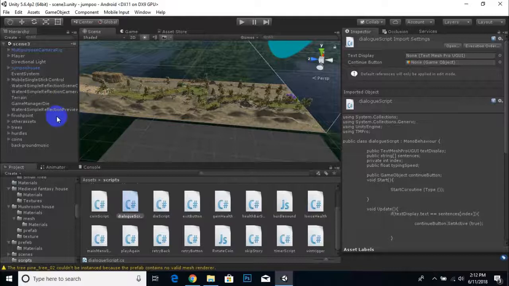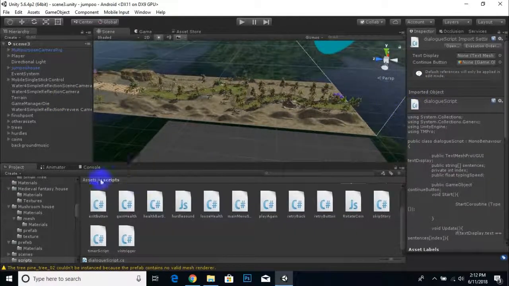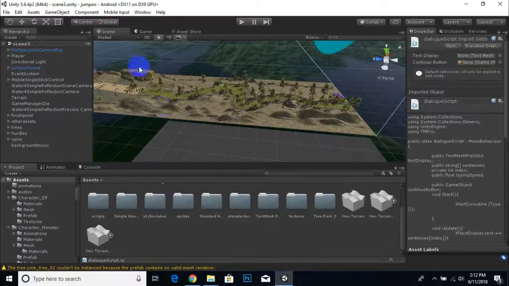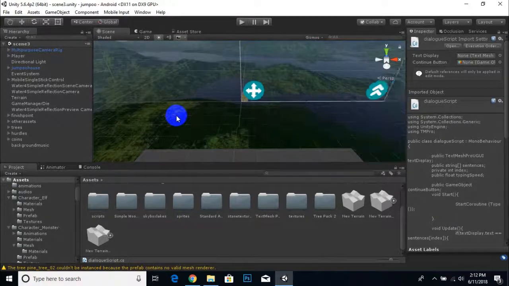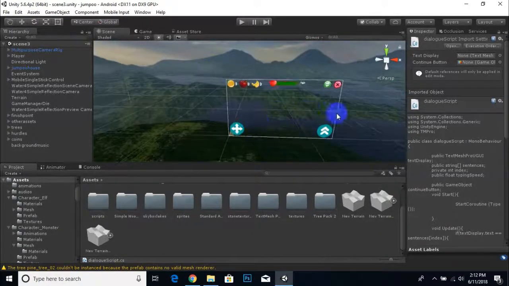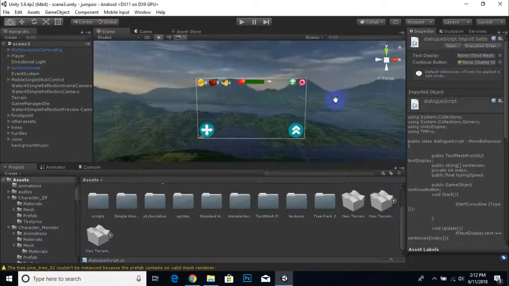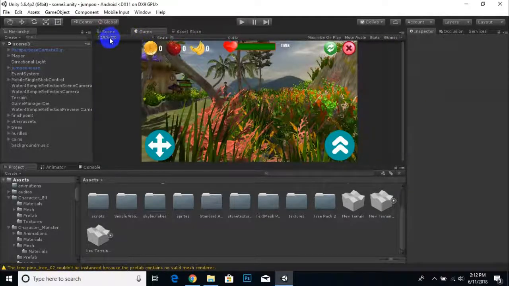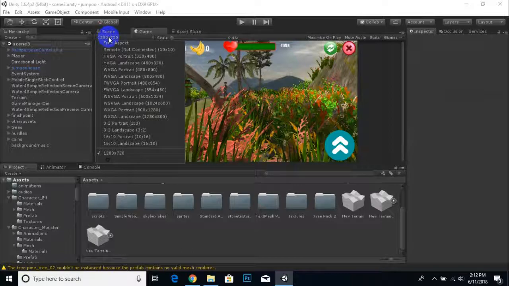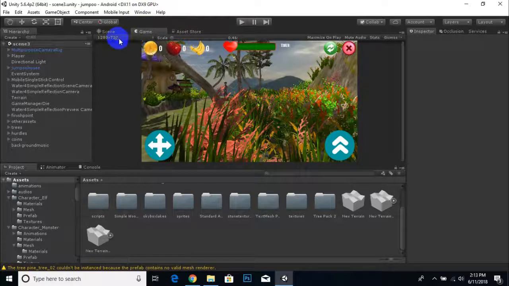So now we will build our game for Android. How will we do that? First of all, I will show you two or three very important things. For Android it's very important to make your screen, this canvas, responsive. For responsiveness you have to choose this in game view. You can choose the size of your desired screen. In my case I chose 1218 by 720, and it's the best size. I recommend this one. You can choose this size also.